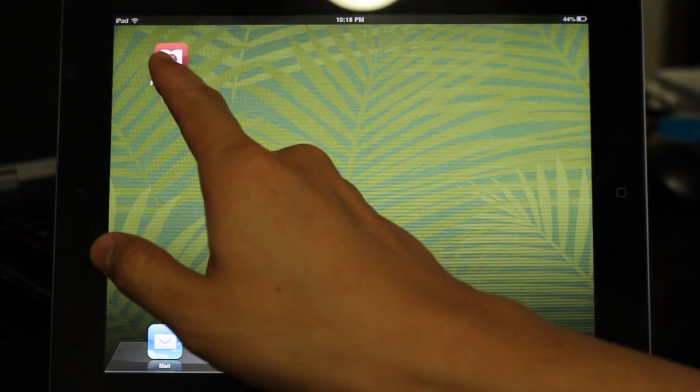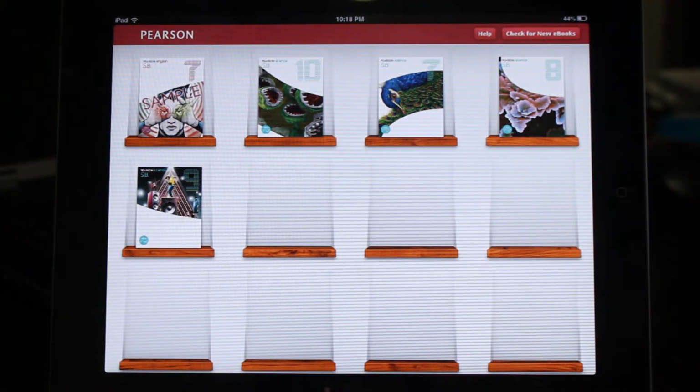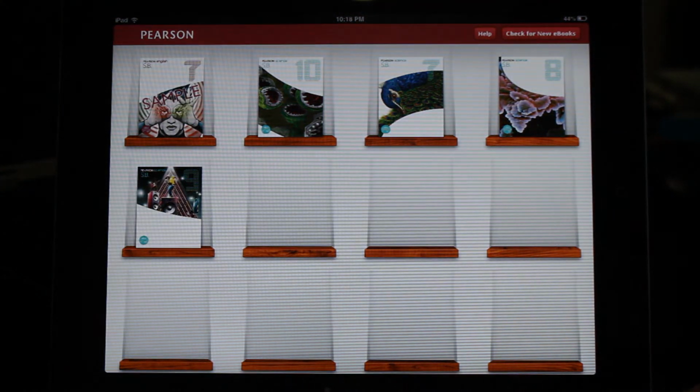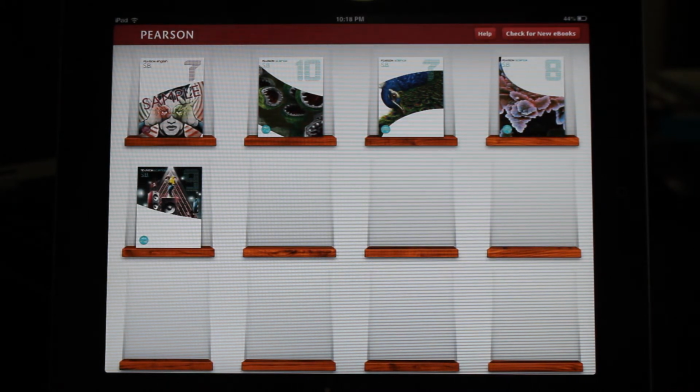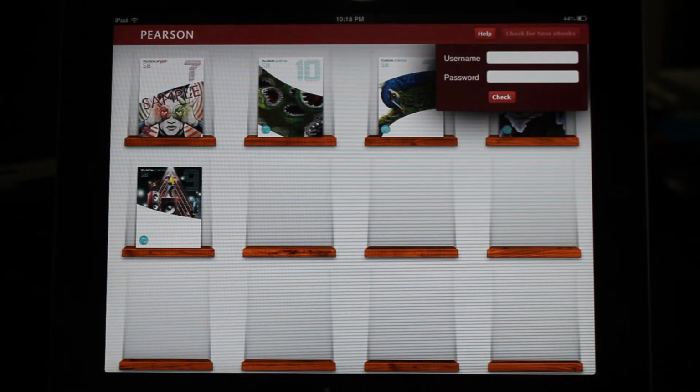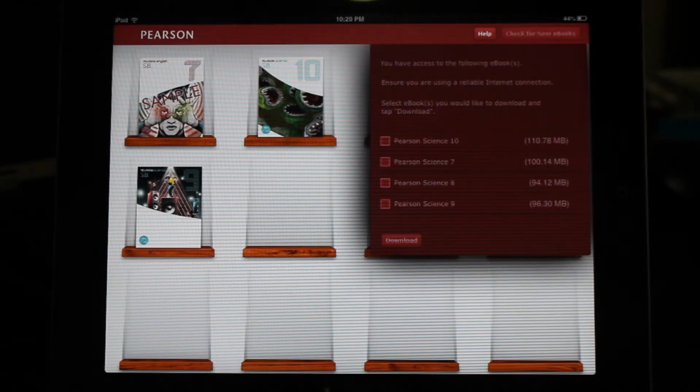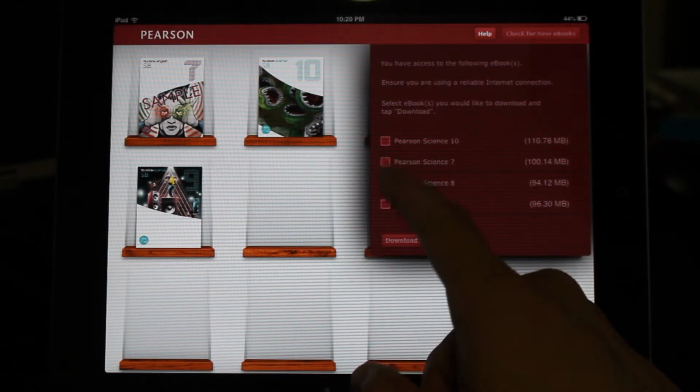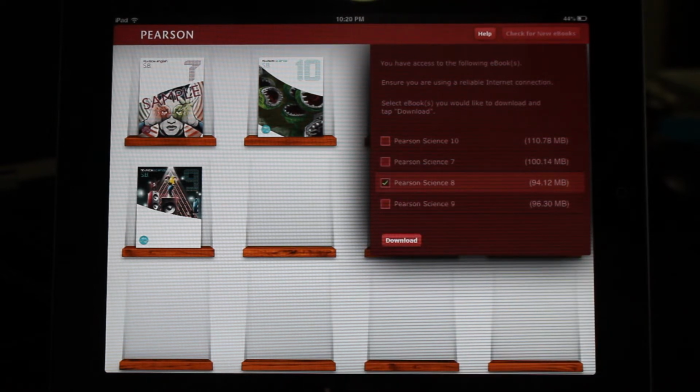When you first open the app, you'll be brought to the library screen. You won't have the same textbooks that I have here, so you'll need to press the button on the top right. It says check for new ebooks, and log in using the username and password which your teacher will provide to you. Once you log on, you'll see this. Tick the box of the textbook that's relevant to you and press download.